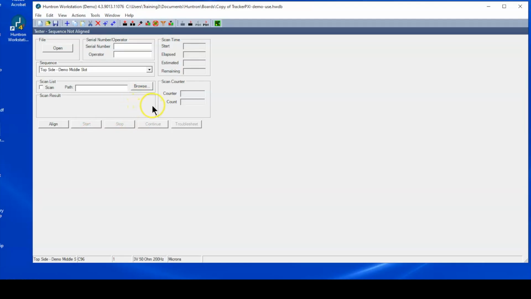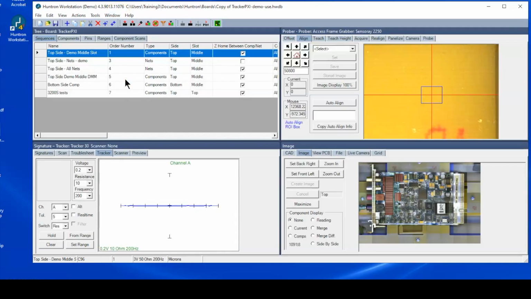But normally you wouldn't get to this interface the way we did by going to the Window menu and selecting tester pane. So what we'll do is go ahead and reset these panes. So you can see now we're back in the regular developer's interface. So what you would do if you wanted to use the tester pane, you would go to the Huntron Workstation shortcut and create a duplicate of that.